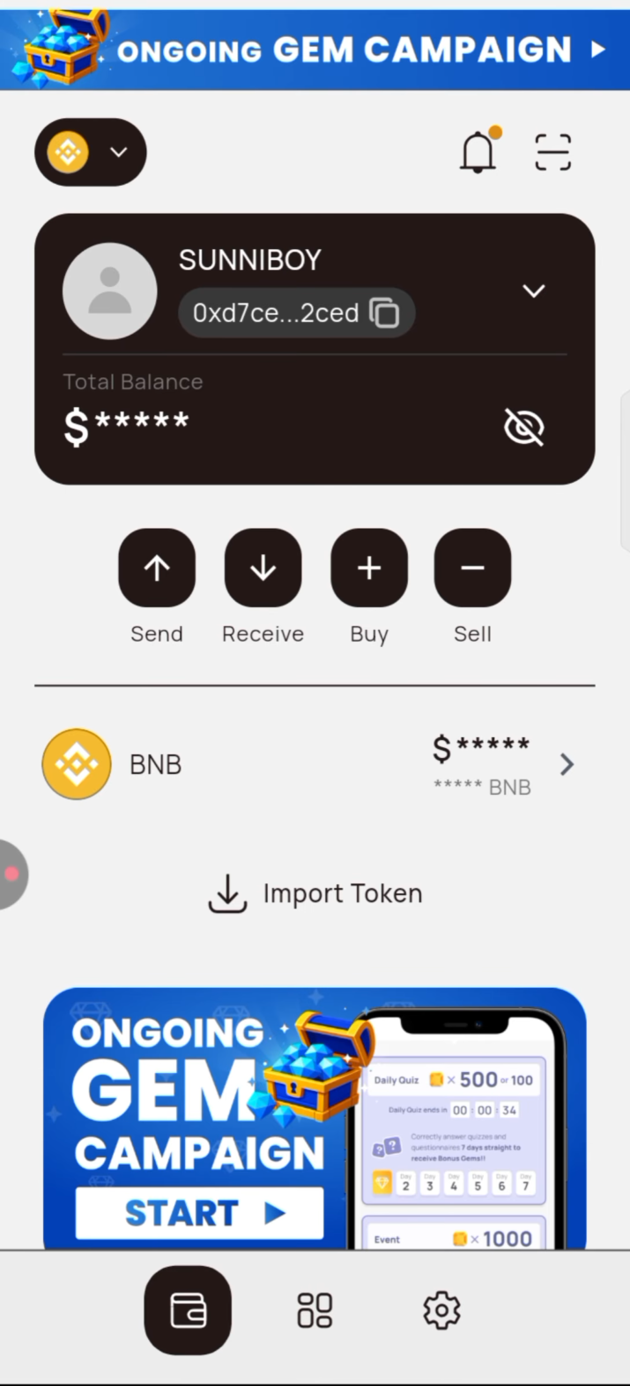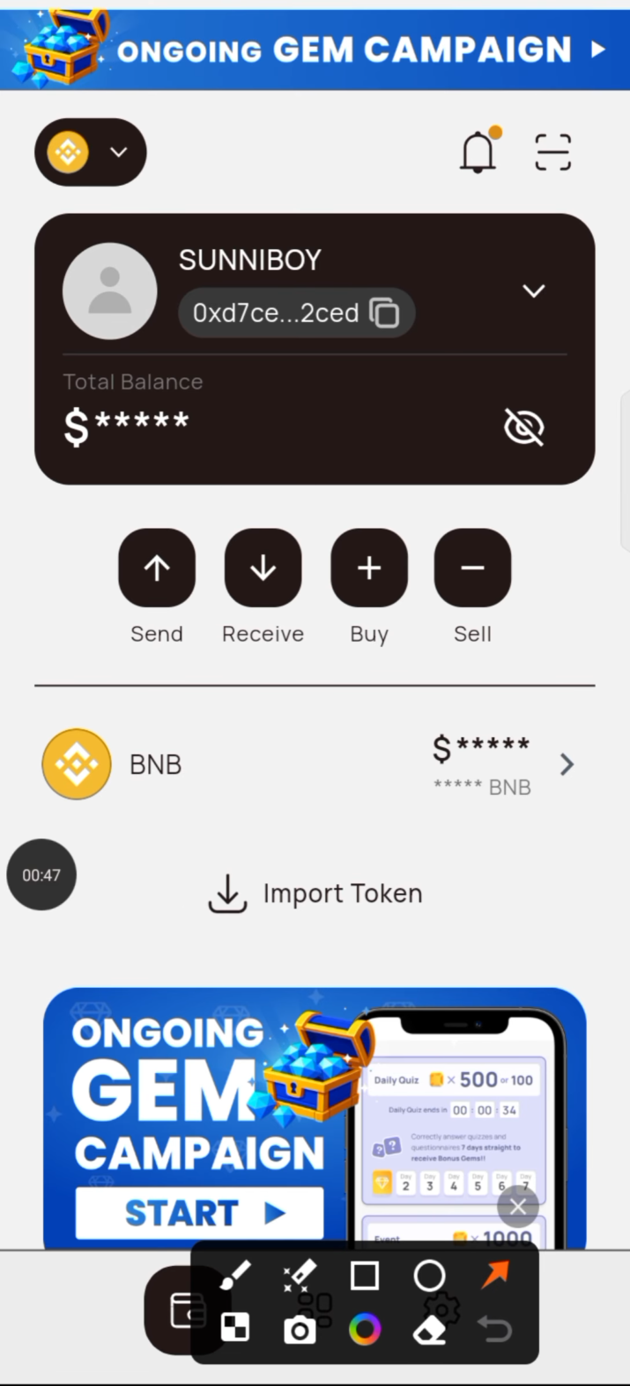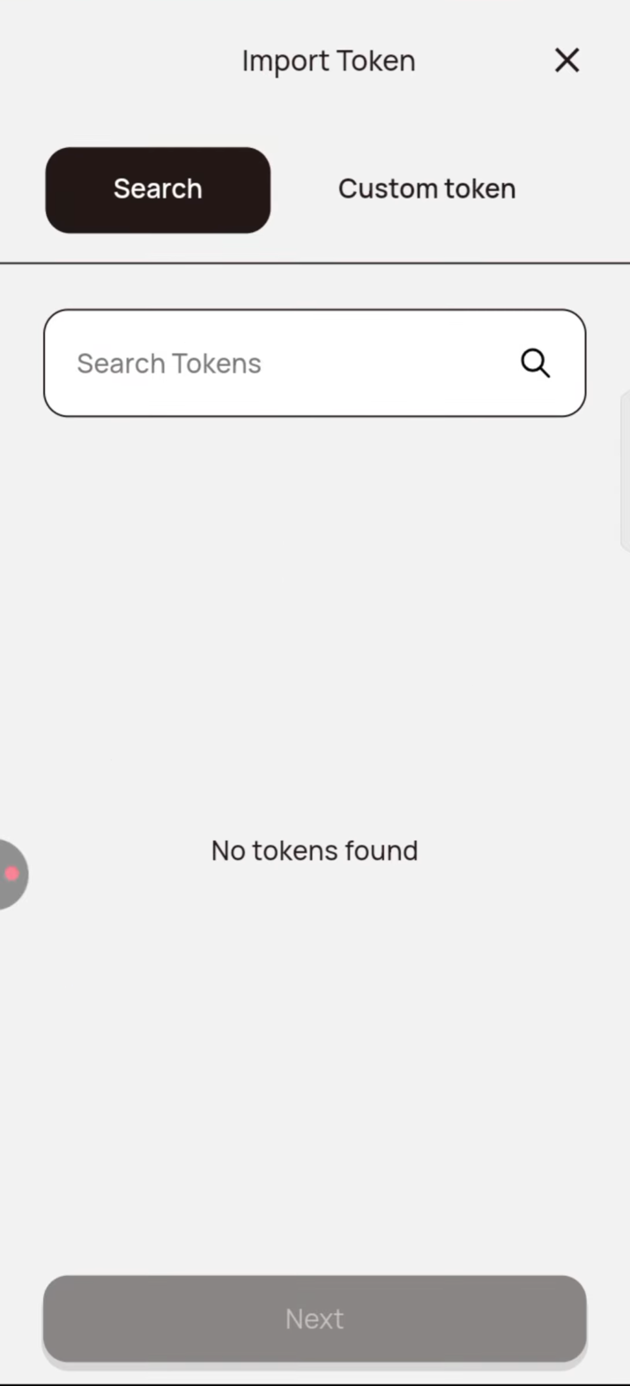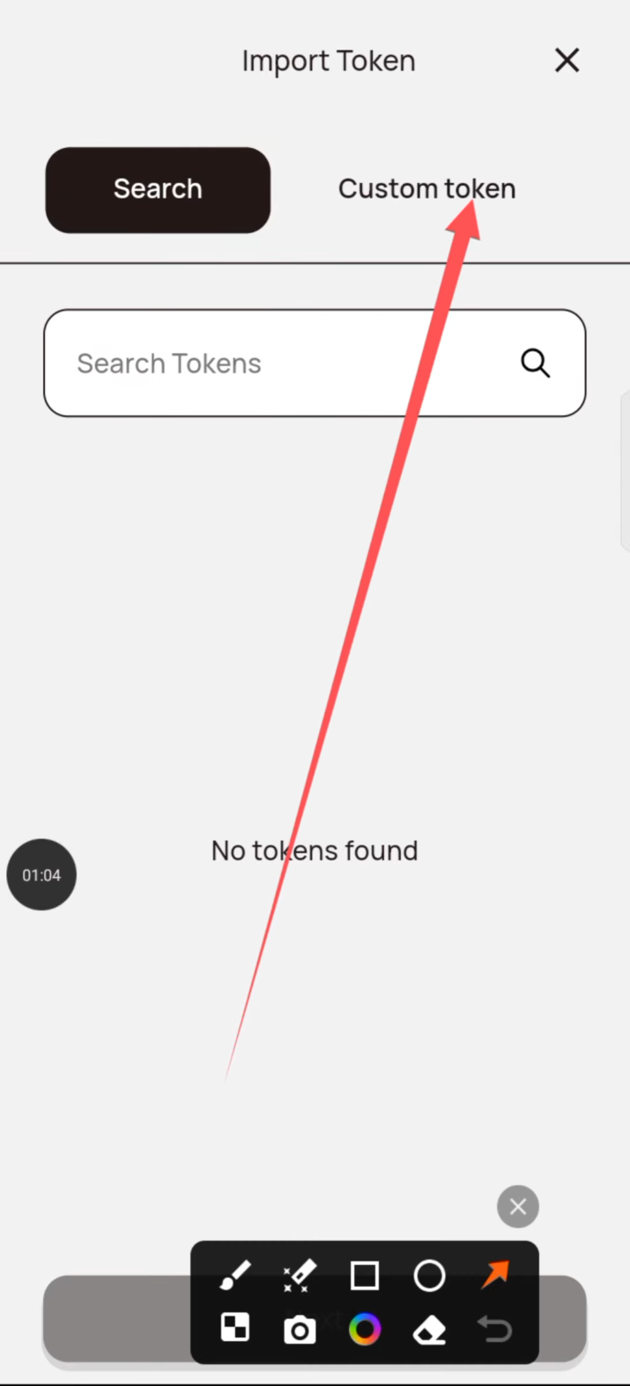Once you change it to BNB chain, click on this import token right here. Make sure you watch this video. Don't come and be asking me questions in my DM on WhatsApp. So click on import token, then click on custom token. You guys know how we did it on CPEN earlier this year, right? Click on custom token.